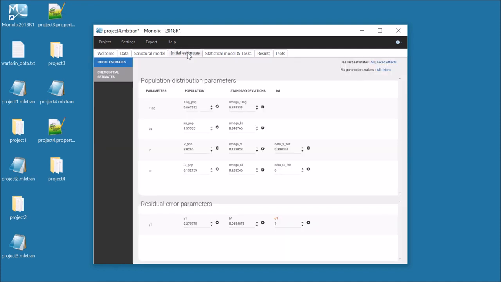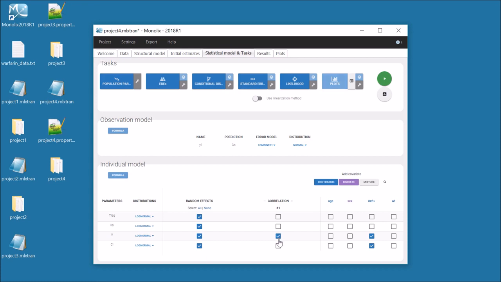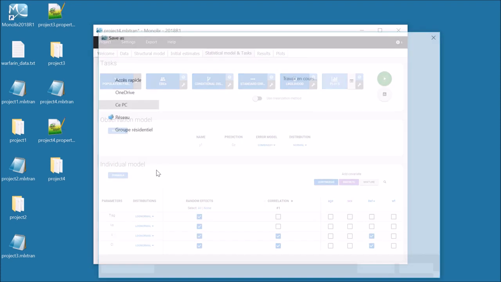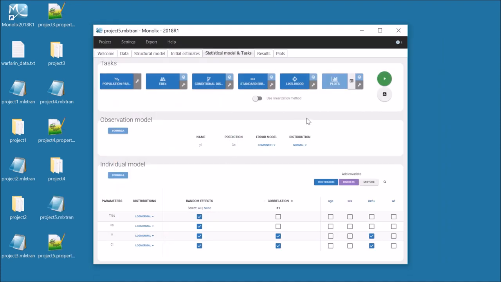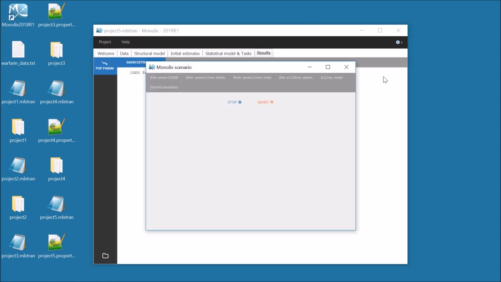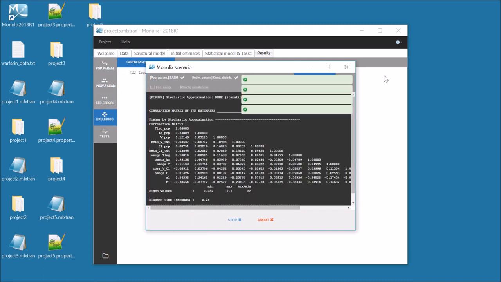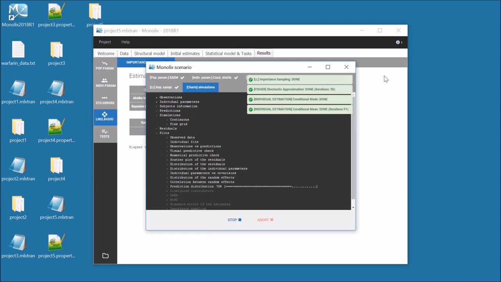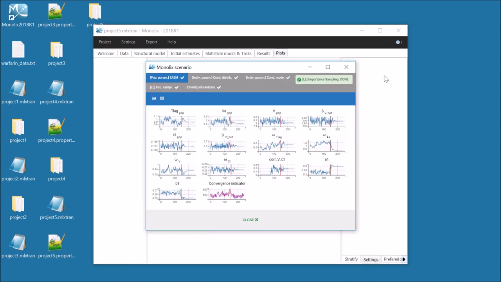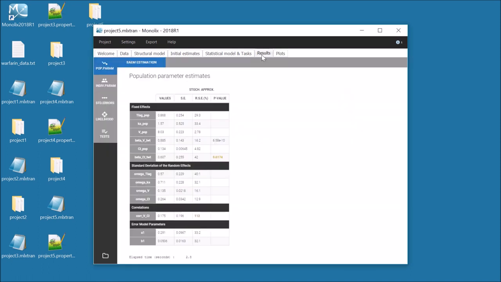To do this, I will first use the last estimate, then add the correlation here, and finally save the modified project under a new name. Before running the scenario. I am now going to estimate an additional parameter for the correlation between V and CL. I can check its value in the tab Results.